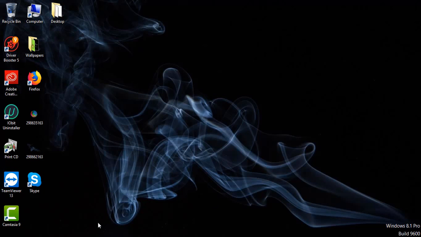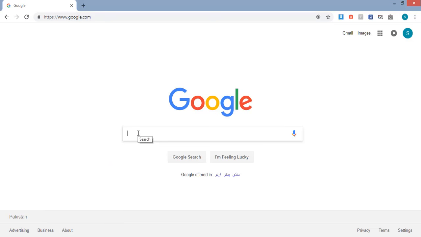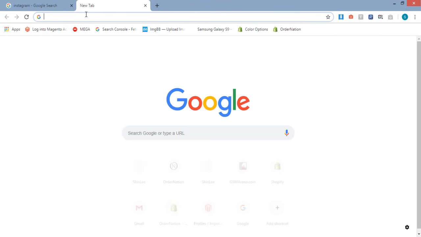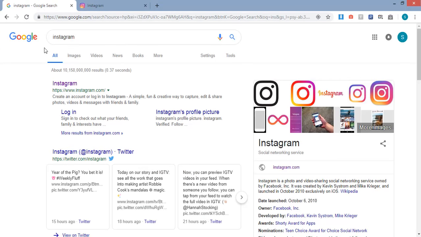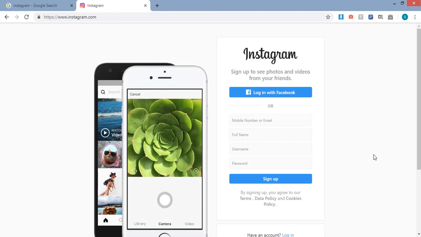The first thing is that you need to open any browser, just like Google Chrome, and now you can type Instagram. Below that you can see a lot of links, so we are just going to click on Instagram. Or you have another option: you can simply go to a new tab and go to the new address, that is instagram.com. It's all up to you, whether you want to search on Google or go directly.